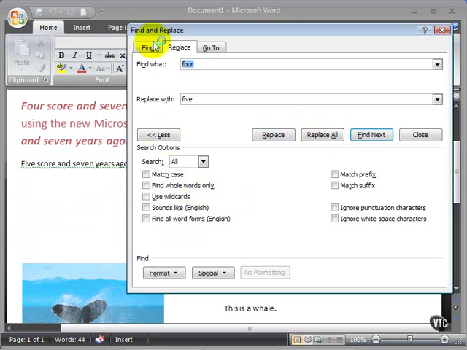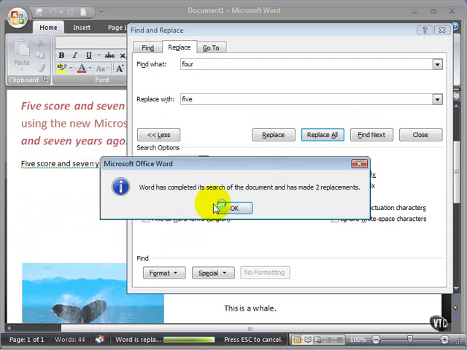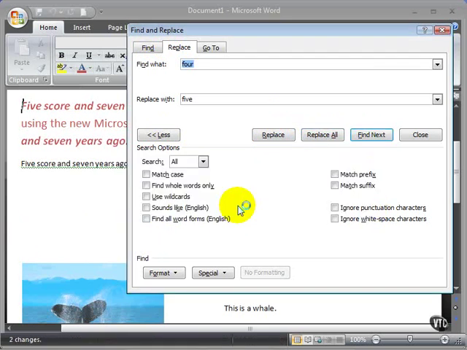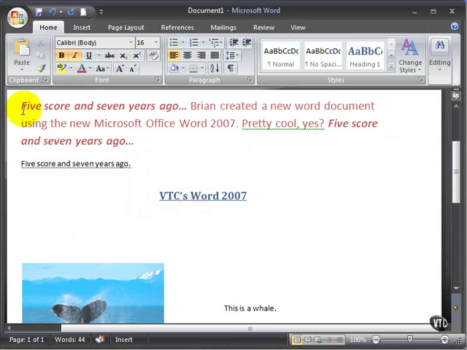Of course, I could run the same find and replace, find next, or replace all. If I click on replace all, a little dialog box says Word has completed its search and has made 2 replacements of the word for. So there we are. 4 has been transposed to 5 in this document. And now you have a better grasp of how to work with text in your Office or your Word 2007 documents.